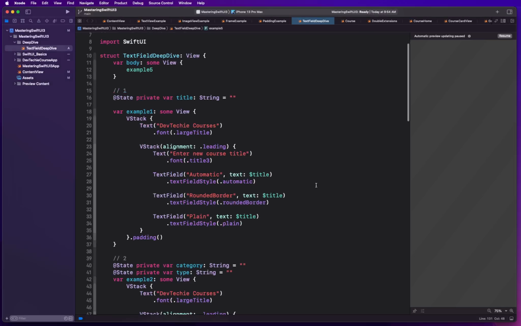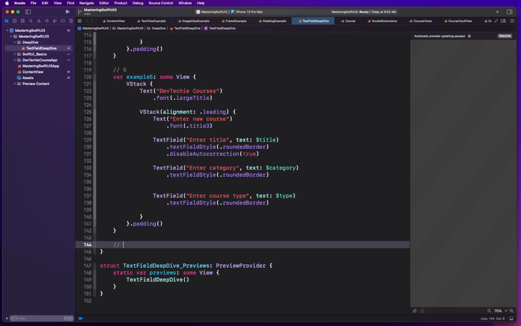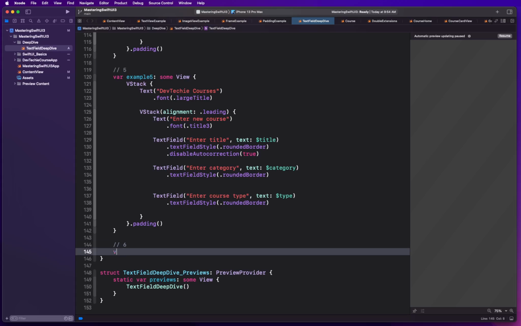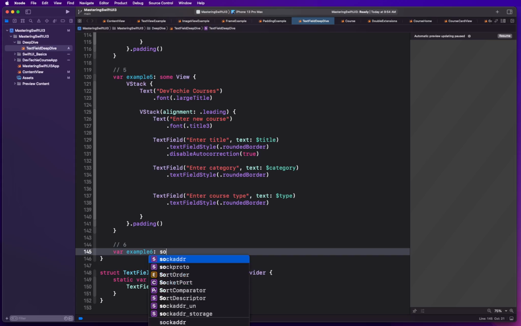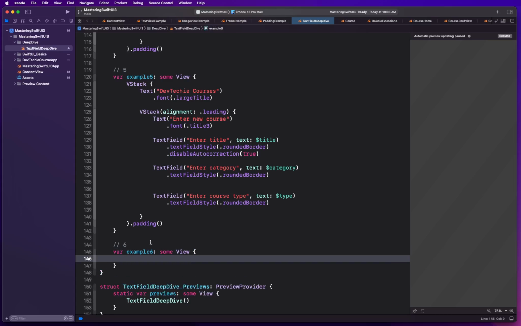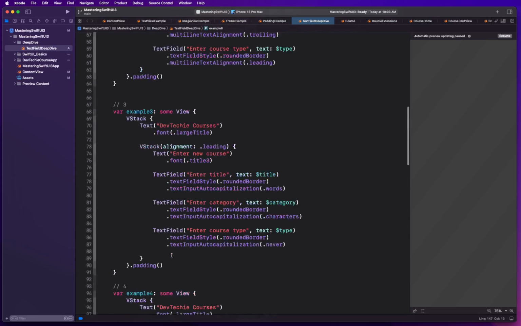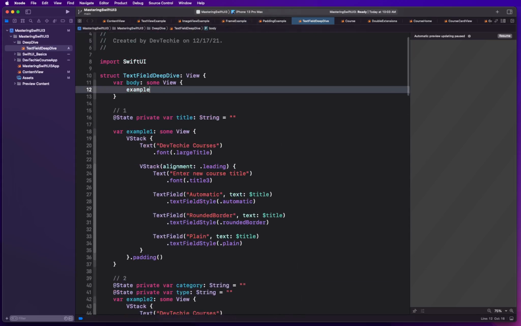So basically, what we're going to do is first create another example for us. It's going to be example 6, and it's going to return some view. Okay, and we're going to have a VStack. All right, so I'm going to go ahead and call this 6.